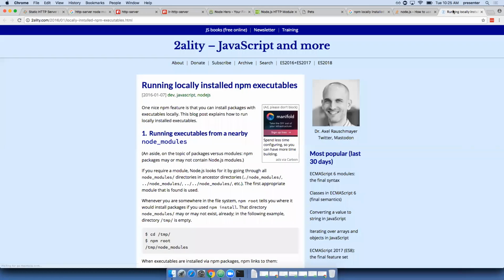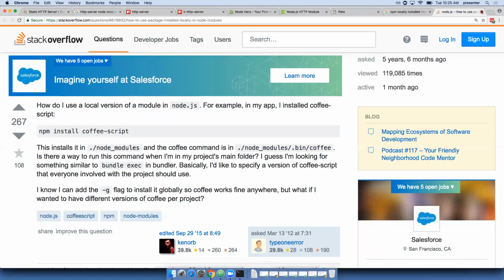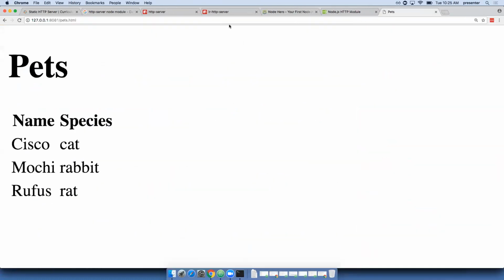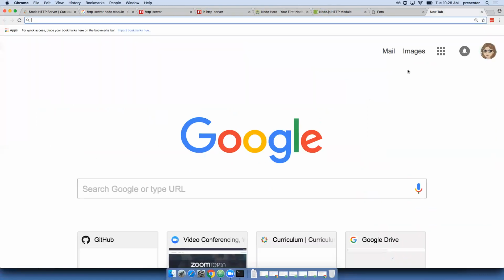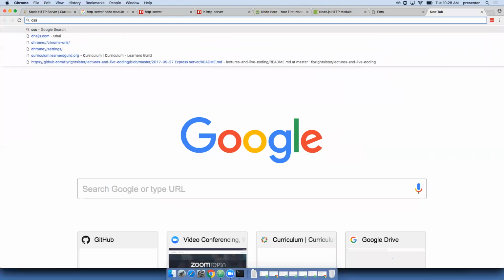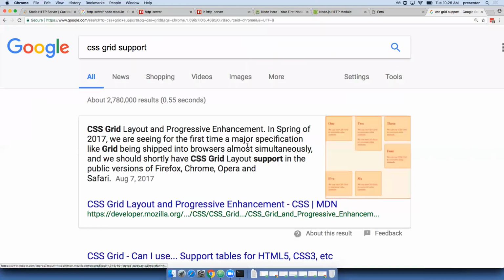Okay, all right. Dr. Axel Rauschmayer, I think we are going to close you up. Okay, and what I would actually encourage you to learn, and I will write a lecture on this and give it next week, is either Flexbox or Grid. And I think Grid is more modern, but may not be supported on all browsers. So let's do some research. CSS Grid. Oh, let's do CSS Grid support.